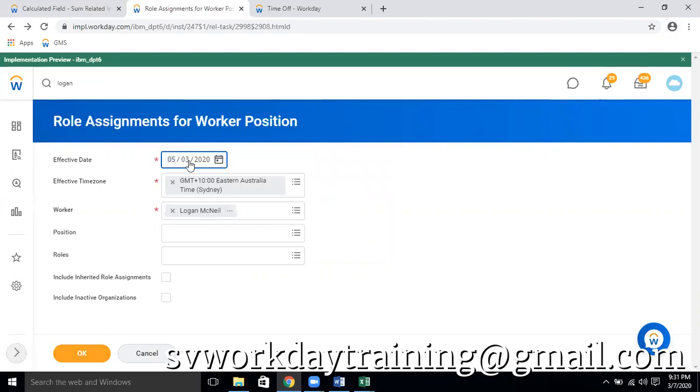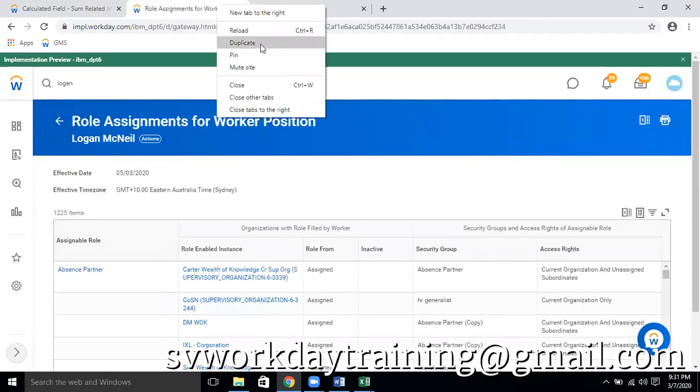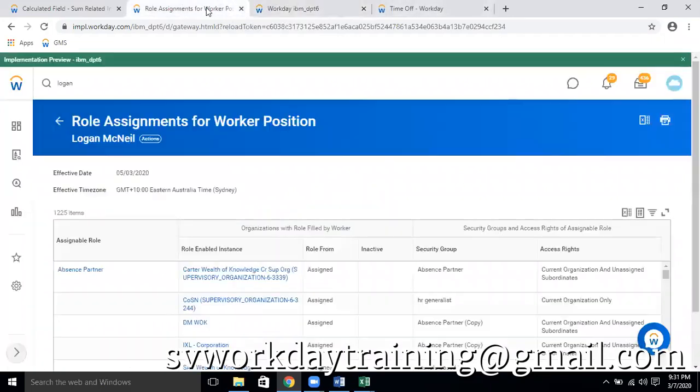This is the first R&D which you can do: check the role assignment based on your effective date. Here in the effective date, if there is a change to any security, you will see it. So let me run this report again with effective date 5th of March. Okay, here it says on 5th of March she was having 1225 items. In a real-time scenario, this will not be the count, but I am showing you how to go ahead with this.